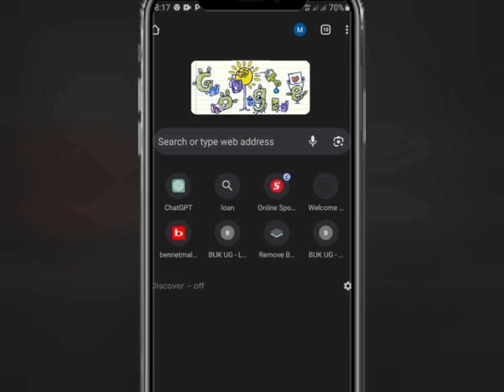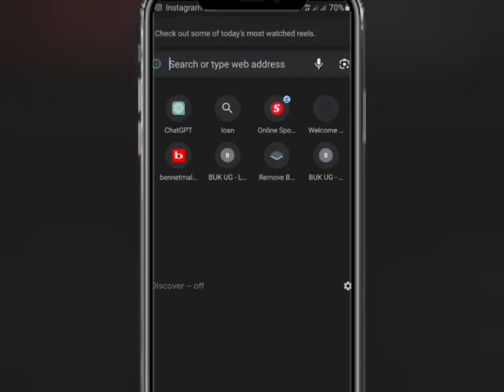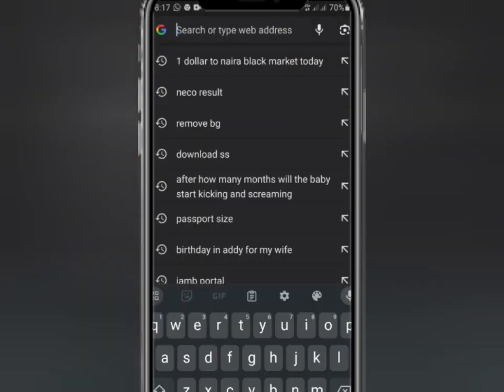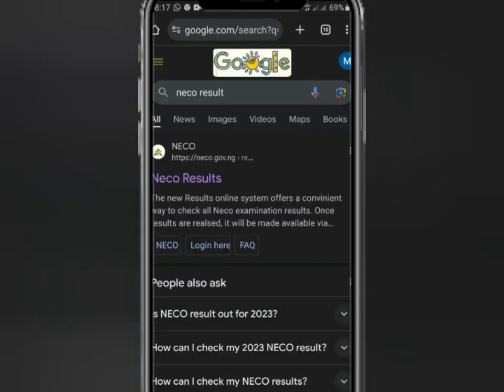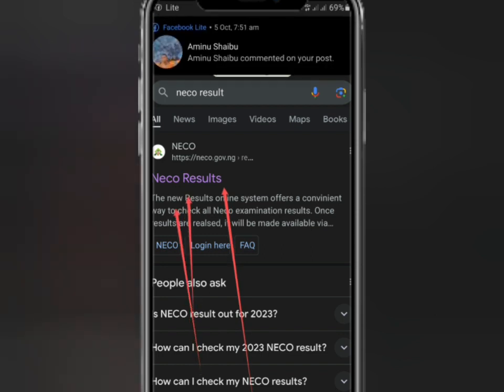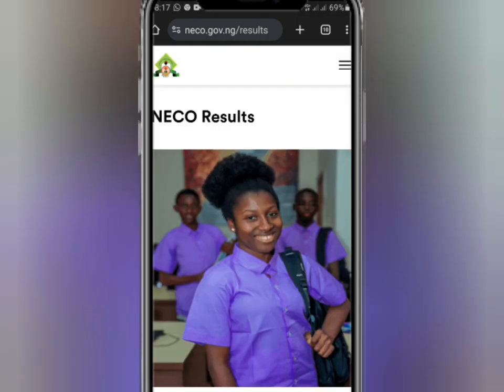Let's go. So guys, the first thing to do is to have smart browser on your phone. You can use Chrome or Firefox, but here I'm using Chrome. The next thing is to type in NECO result. And as you can see, the first one there is their official website, which is the one on the page. Good, click on it now. It will take you to this place.